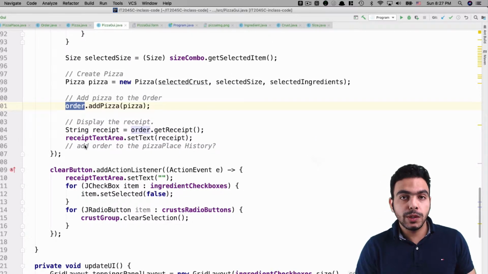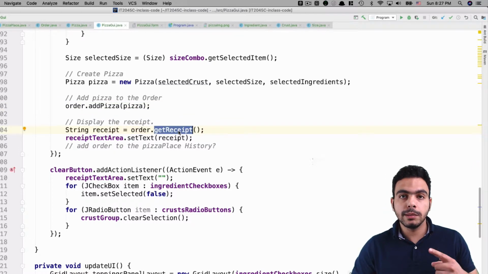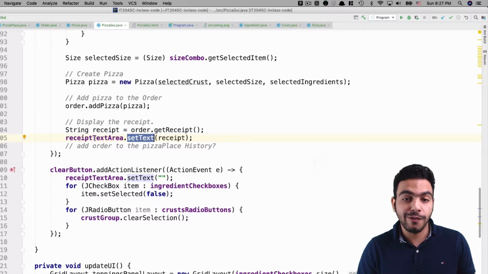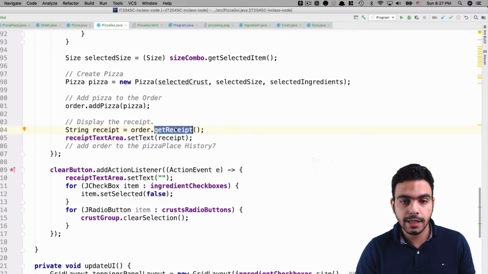Once that's added to the order, now if I call get receipt on that order, it will be able to loop over the pizzas of that order and send it back to me. So here I have receipt text area. I'm just setting the text of that text area to whatever came back from the order get receipt.